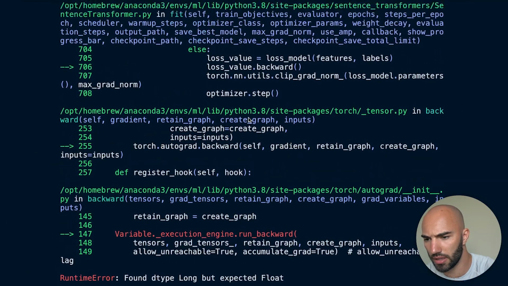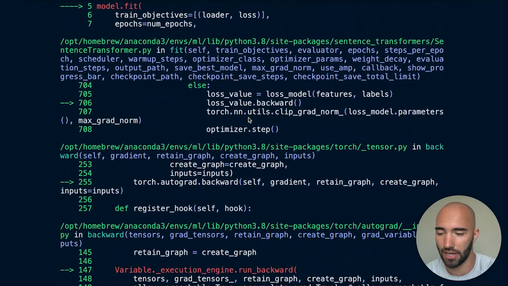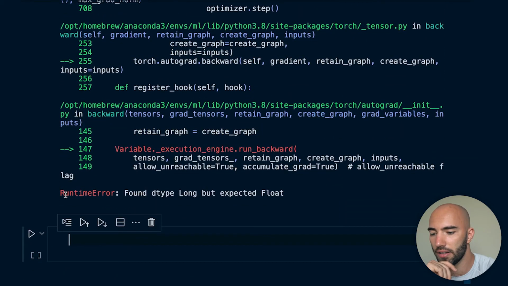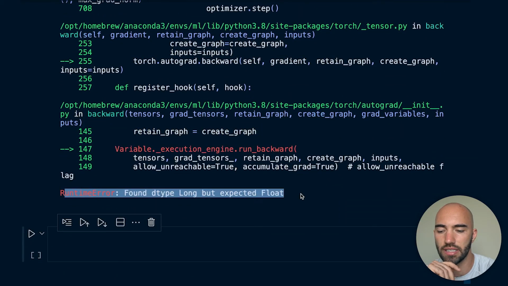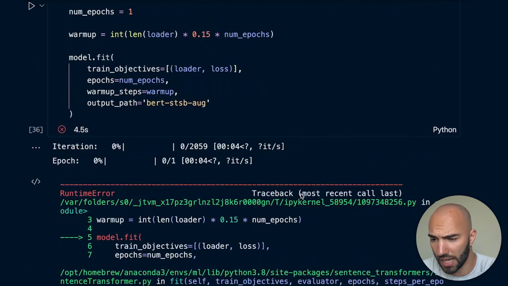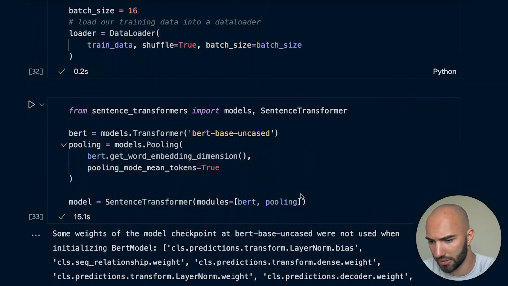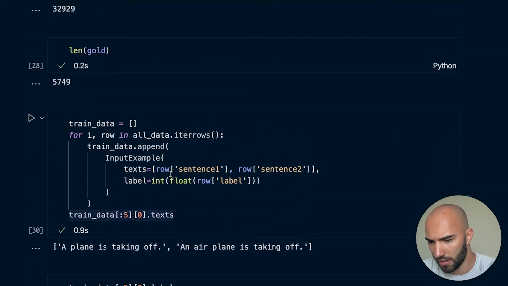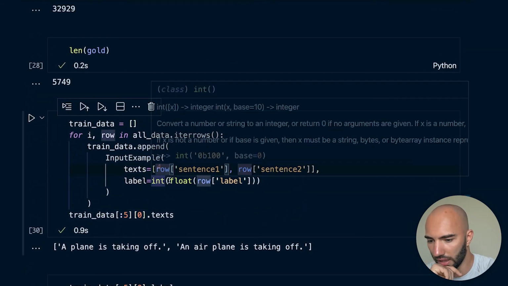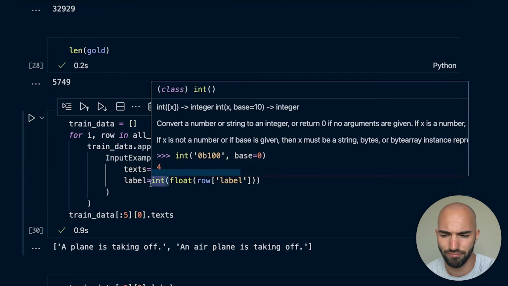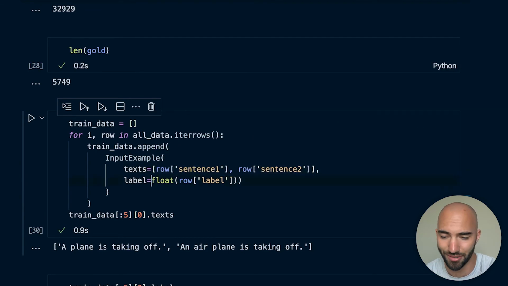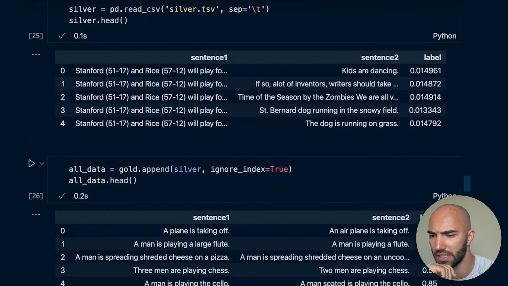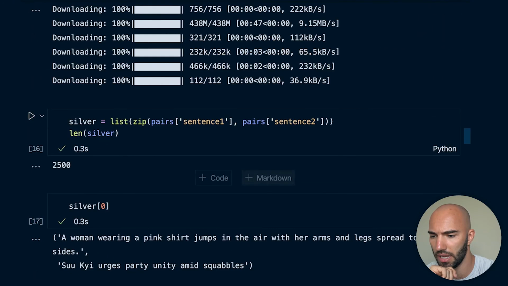Okay, so I've got this error here, so it's lucky that we checked. We got this runtime error: found dtype long but expected float. If we come up here, it's going to be in the data loader or in the data that we've initialized. So here I've put int. For some reason, I'm not sure why I did that. So this should be a float, the label in your training data. And that should be the same up here as well.